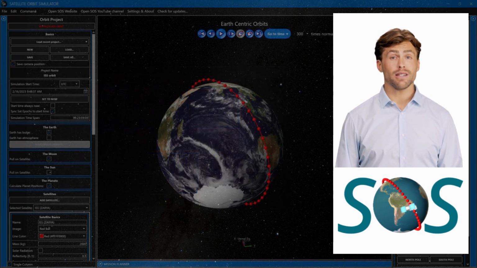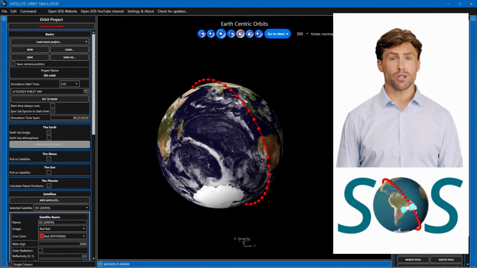Now open the ISS orbit example project file, which I've already done. First, set the simulation time span to 99 days, 23 hours, 59 minutes, and 59 seconds. Then press the Tab key.